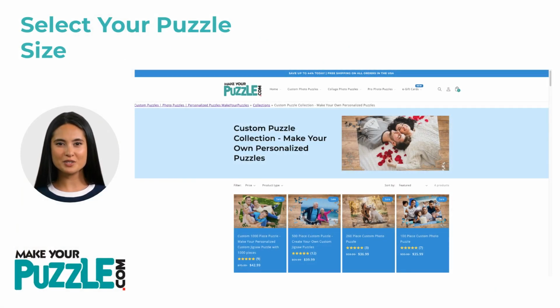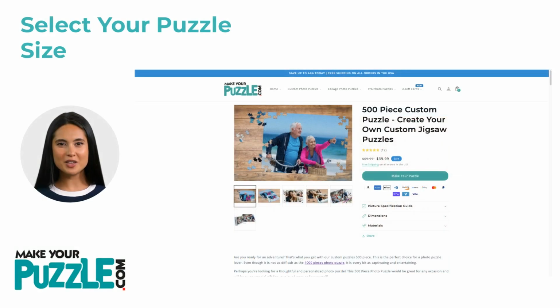Let me show you how this will look on your screen at home. Here we are in the Custom Puzzle Collection page where you can select your favorite custom puzzle size. Let's say you would like to make your own 500-piece custom puzzle. Just click on the image or the puzzle name. Great! Now the 500-piece custom puzzle page opens. This product page has a ton of additional information available.